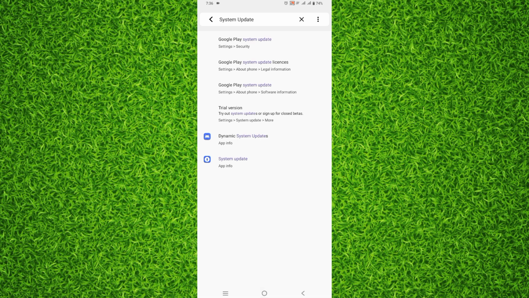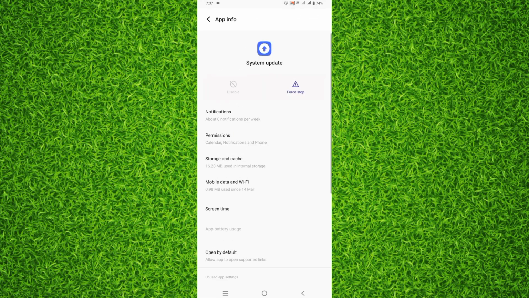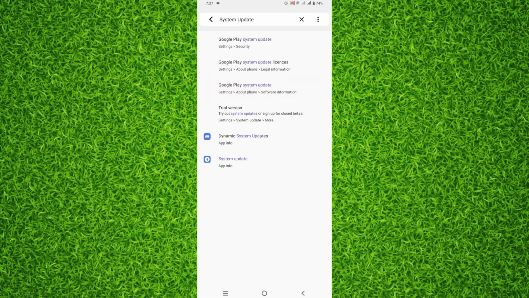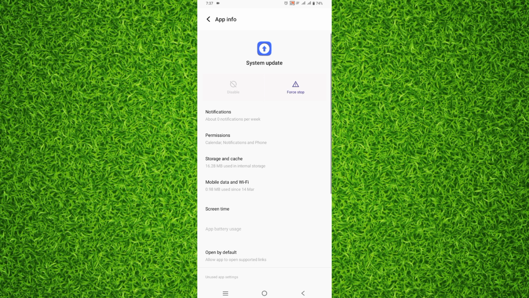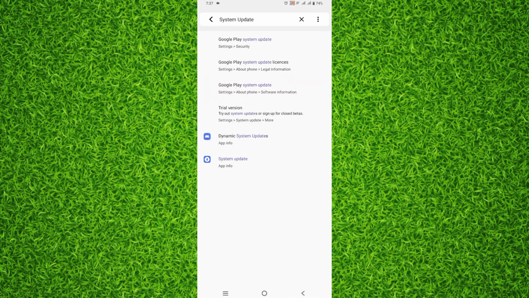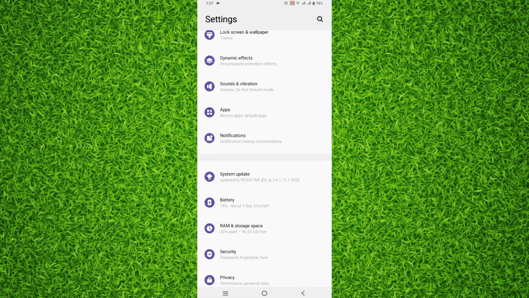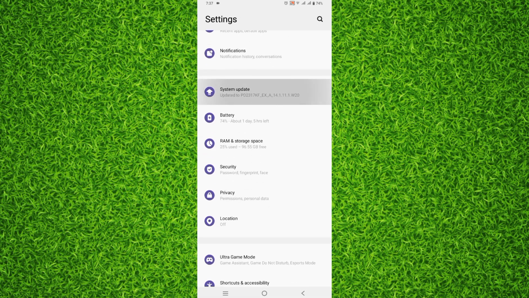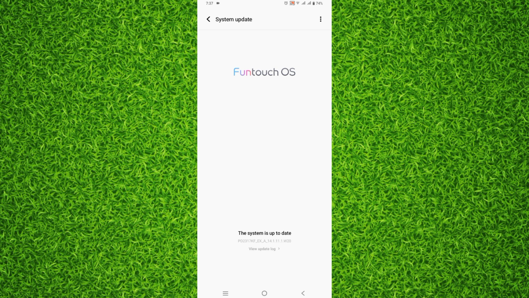and then tap on it, and on the bottom you'll be able to find an option of system update. Tap on it, and this is the app of system update that updates your system to the latest version. And now you'll have to go back, and right here you'll be able to find that, and you'll have to tap on it.